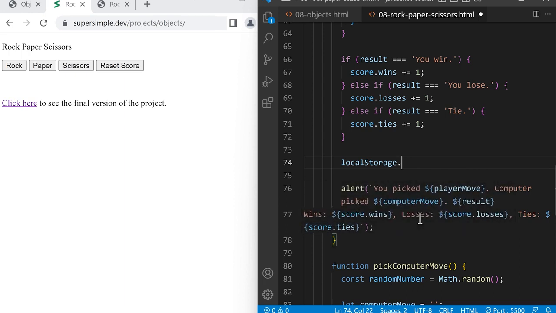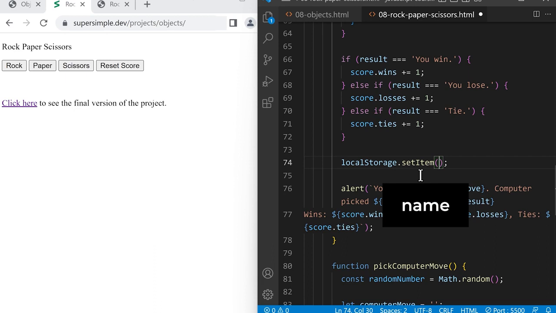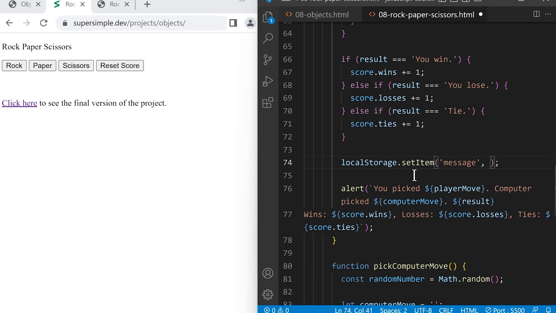So we can type dot setItem and brackets, because this is a method or a function saved inside the object. And we're going to give 2 strings to this method. The first string is a name. This is how we're going to access the value that we save later. So let's use the string message as the name. And we'll type a comma, and then we'll type the value that we want to save into local storage.